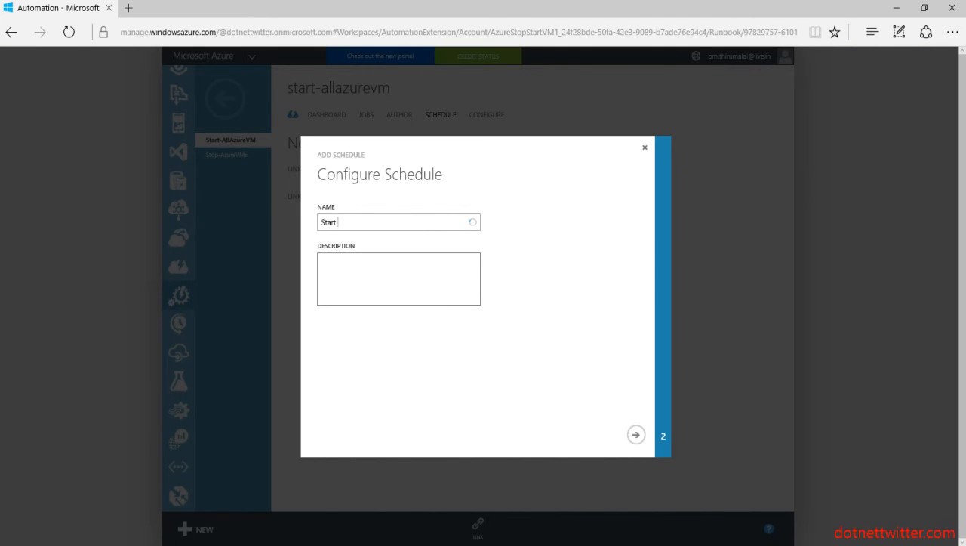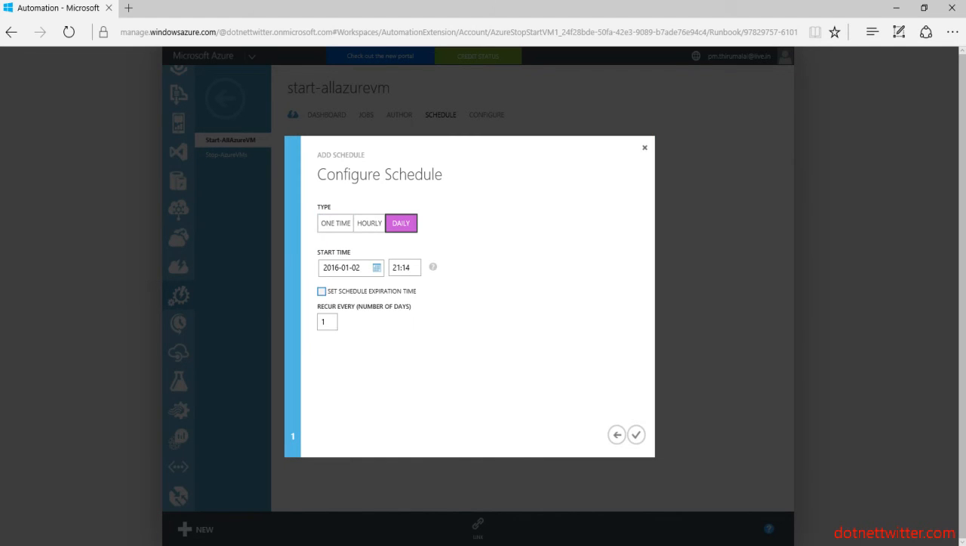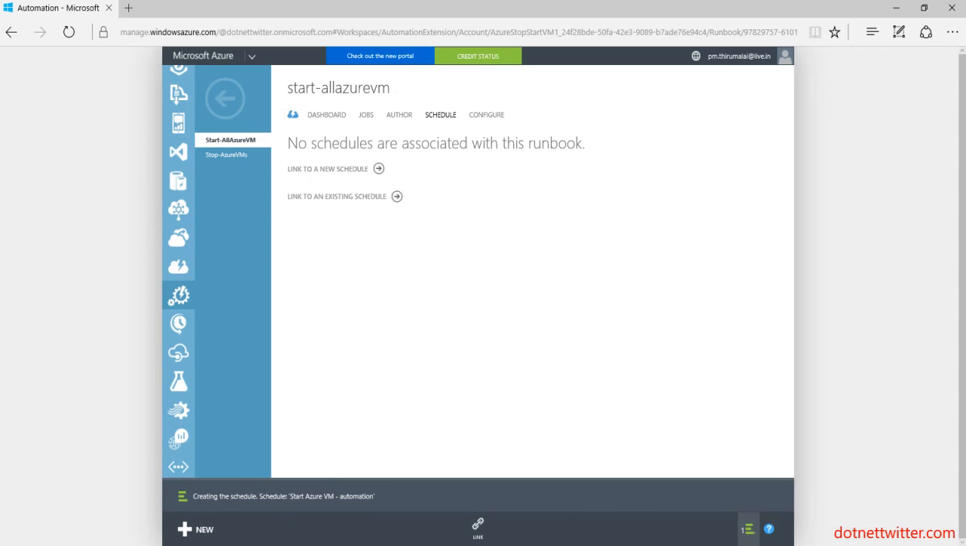Start Azure VM Automation. I need to run it on a daily basis, in the morning at 7 o'clock. It has to start by tomorrow morning at 7 o'clock. The reason is right now I am almost at the end of the day, so it has to occur on a daily basis. Right, I created it. Now everything is ready for me.